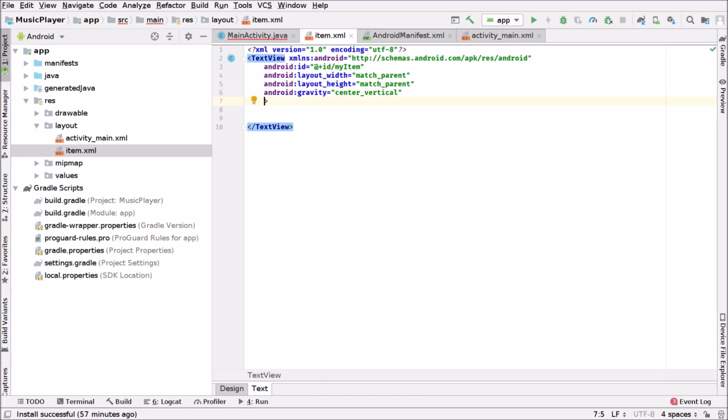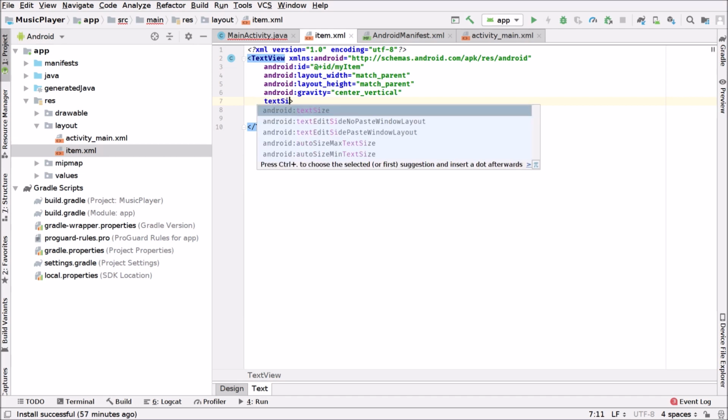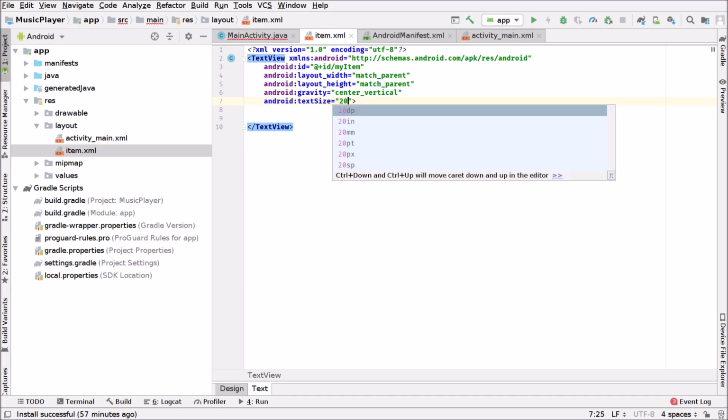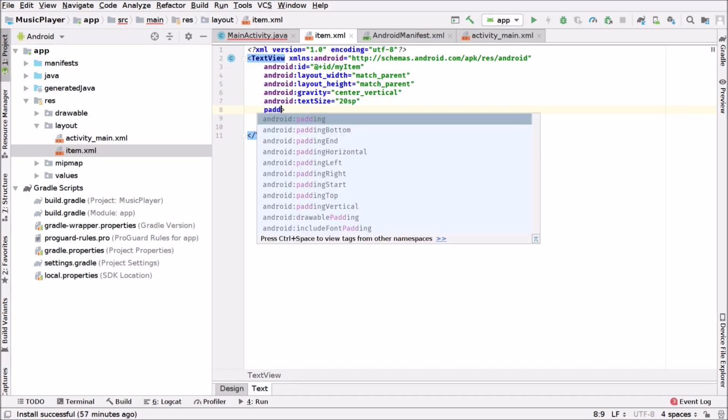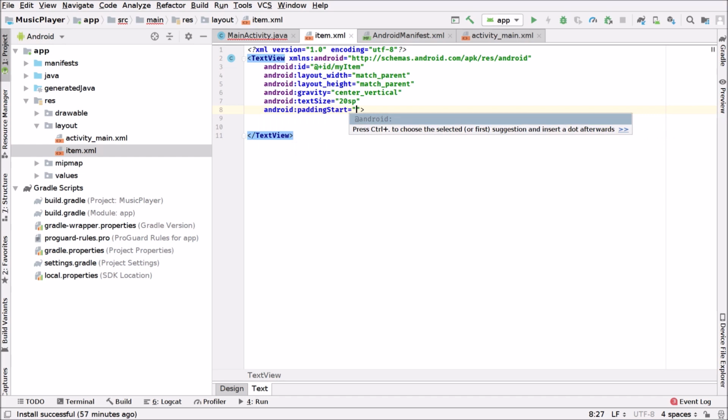Then we're gonna change the text size a bit. For this case, I think it would be 20 sp or something like that. So let's go text size 20 sp. We can change that later, of course. We will also add a padding to the start in order for us to look at it in an easier way. So we're gonna say padding start. We're gonna set this to 16 dp.